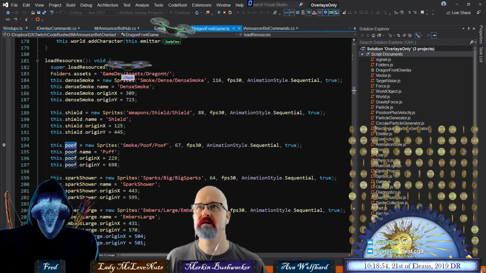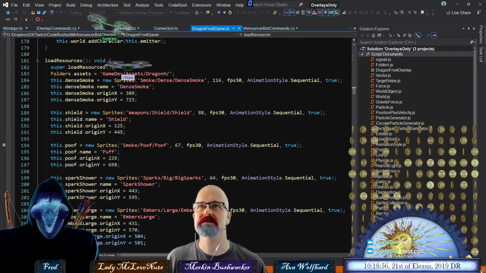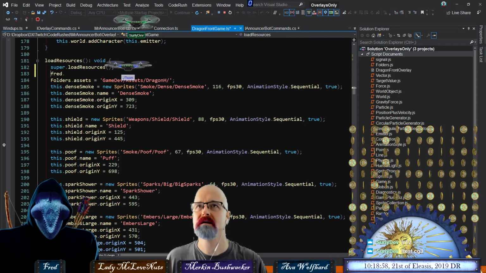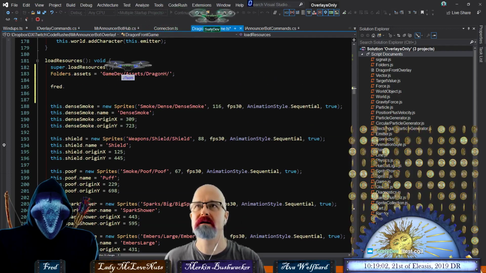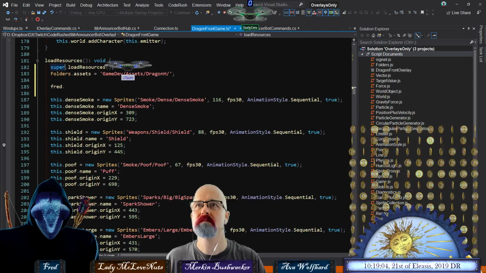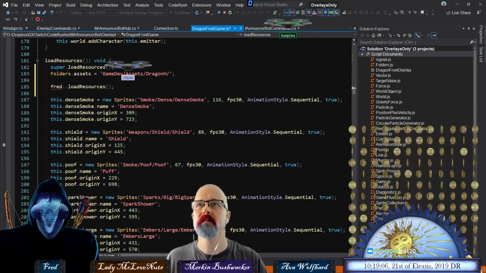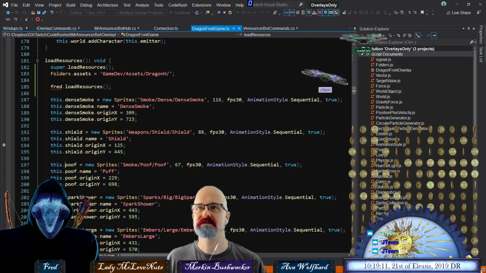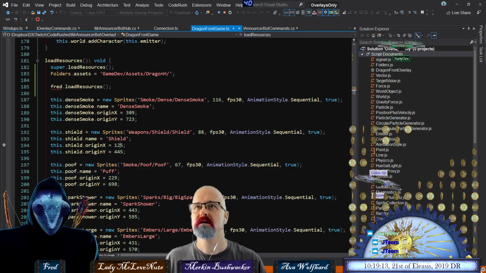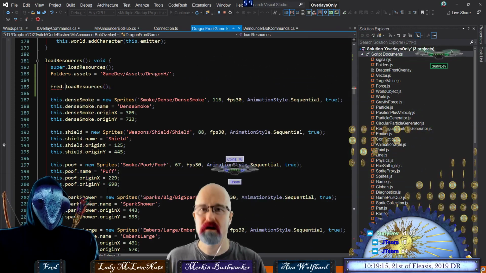Let's go down here where we've got load resources. Let's come in here and say Fred dot. Let's do it right after we set the assets folder. So we say Fred dot load resources, like that. Okay, so Fred's going to load his resources, and it's going to have some code a little bit like this inside that. Let's go.